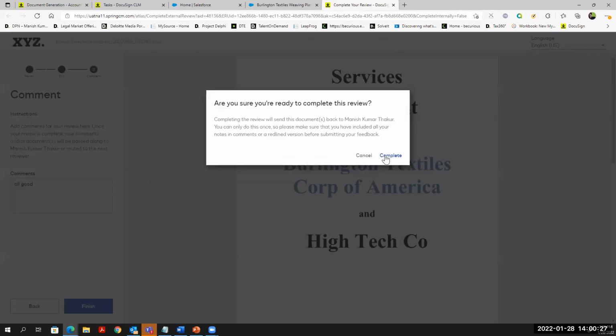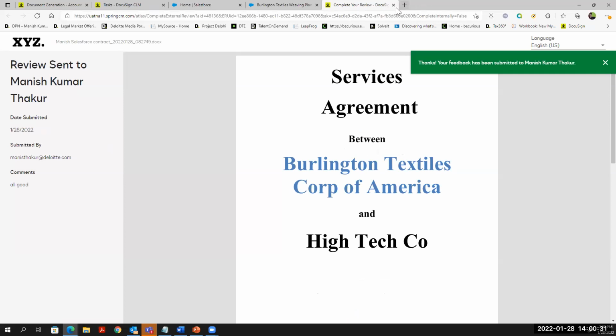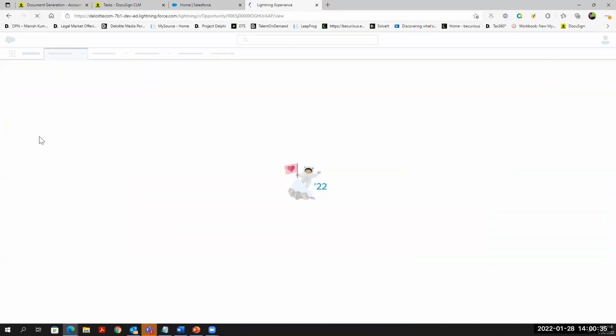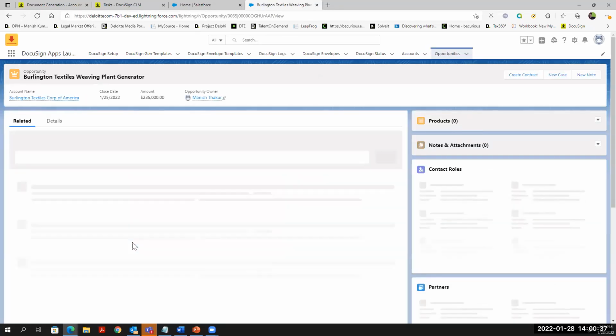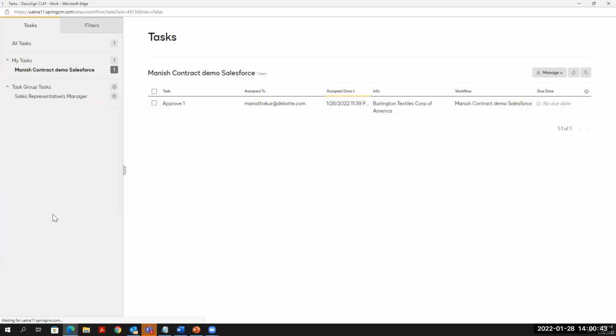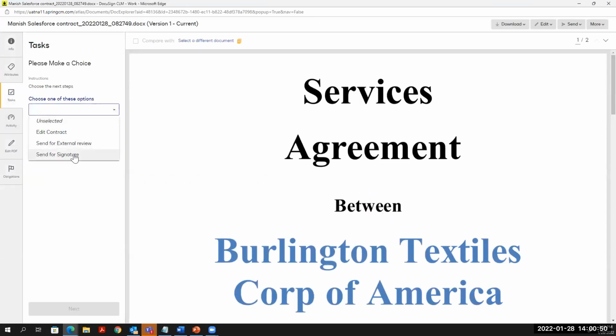This will again get routed back to the legal, where the legal will have a decision now to send it for the signature, and the task would be created here. Let's refresh. We'll see another green icon creating a task. Here you go. It's got created. Now the legal will have the option to send it for signature. So we'll select send it for signature, and the document will be sent for both signatories to share the signature.